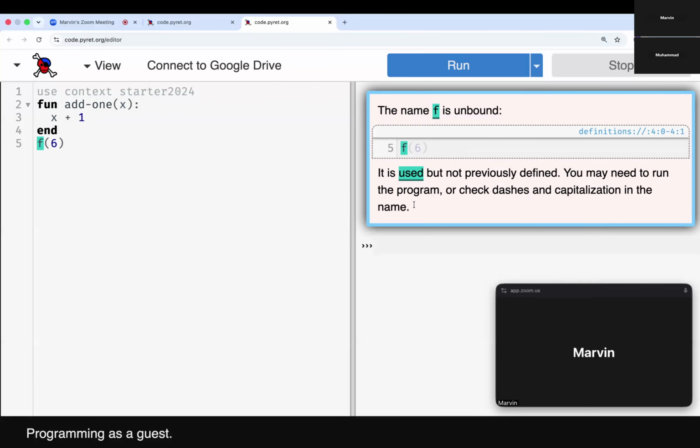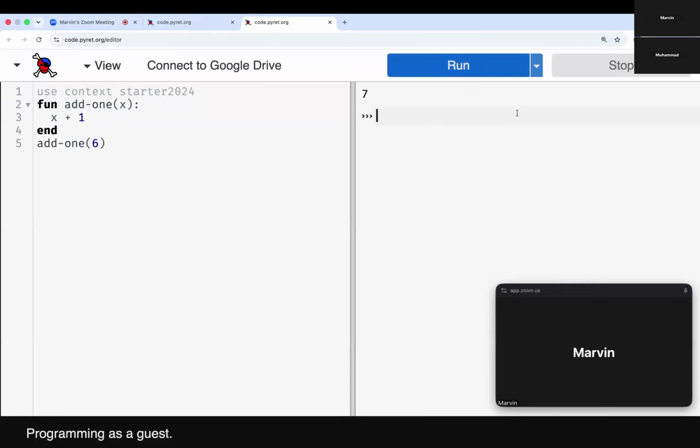Oh yeah. We have to change it here as well, because add-one is not defined here. We refer to the function by its name. If the name changes, we have to change the name. If we run it here, then it would become 7. Very nice. Okay, let's delete everything.